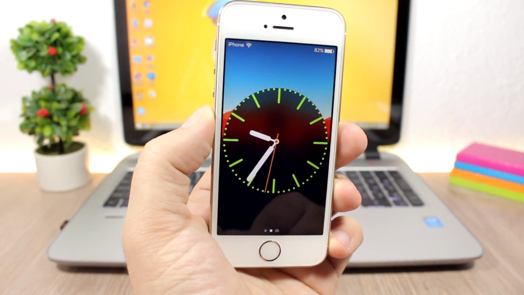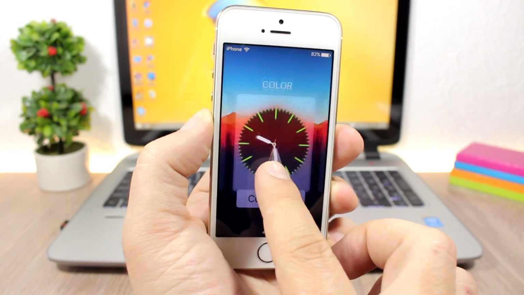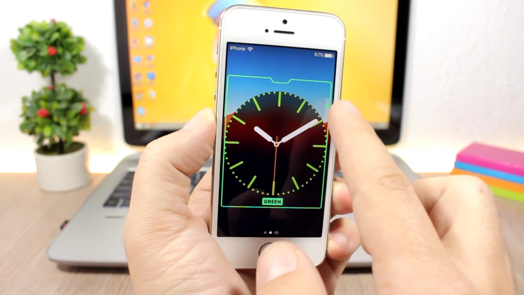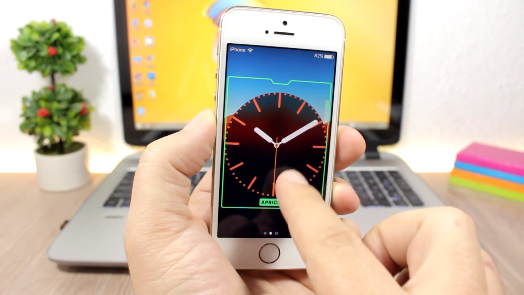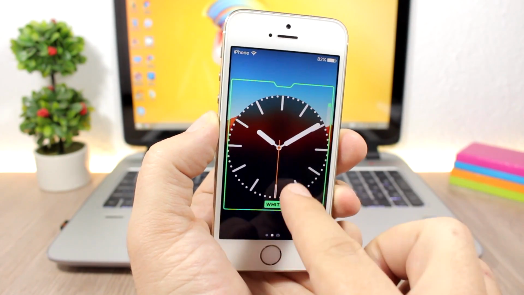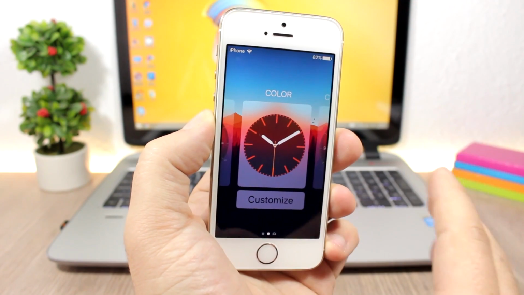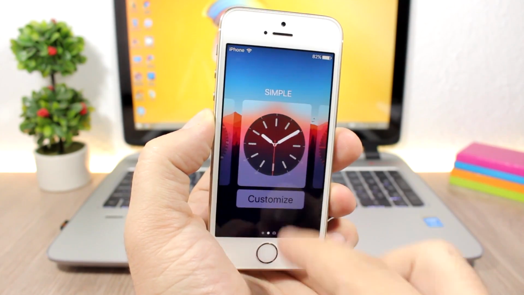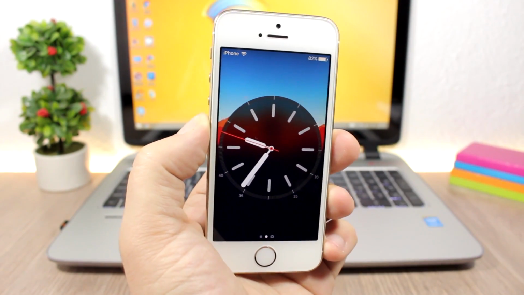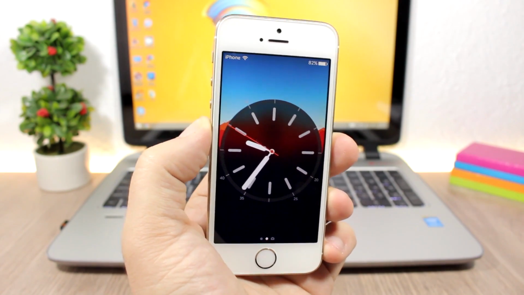So if you choose one of them, it will apply immediately, or you can go ahead and customize it. So you can see here, you need just to swipe like this and you can change the colors and all that stuff. So it's pretty cool. It doesn't have anything to configure under settings. If you want to install it, you will need to add a repo, which you will find in the description.